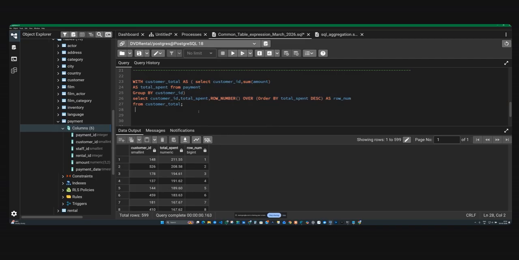So first, our CTE, common table expression, is calculating total spent per customer. And then row number gives you ranking. Whatever row number we mentioned here is used for ranking. This guy is the first, second, third, fourth, fifth. So these are your top 5 customers, and these are the customer IDs. That is where we are using this row number.